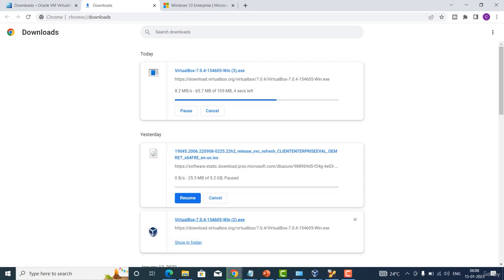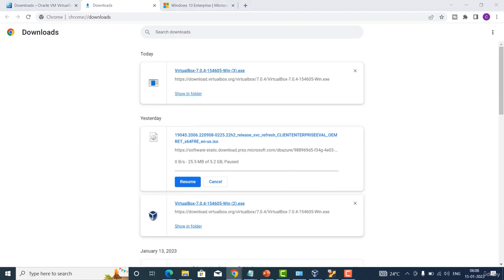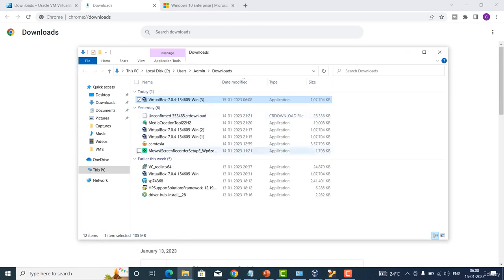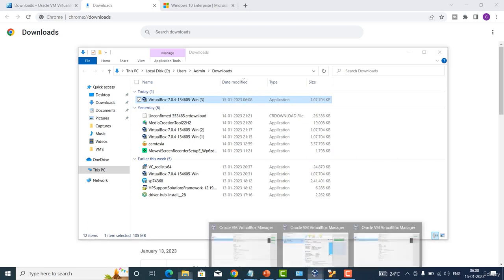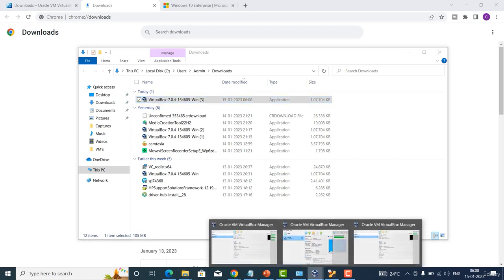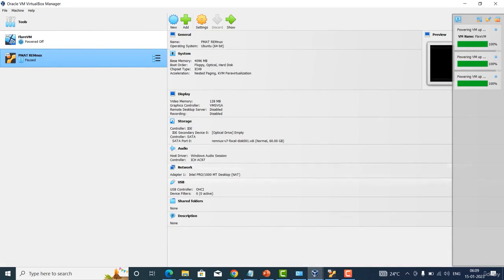Go to your downloads, and once the download is completed, it's a pretty simple process. It's just next, next, next. You go to the downloaded file, double click and install it. Since I already have VirtualBox on my system, I'm not going to install it again. I'm already running some VMs.